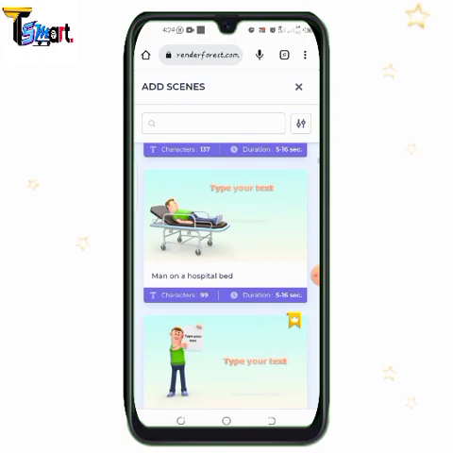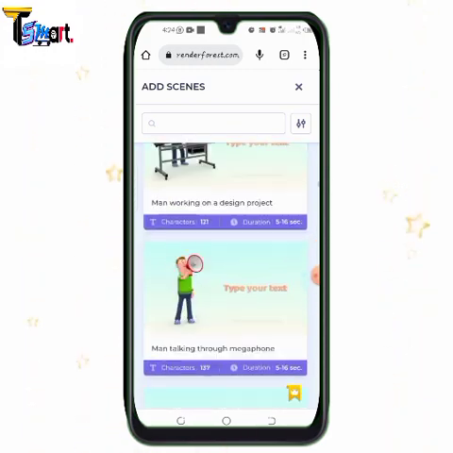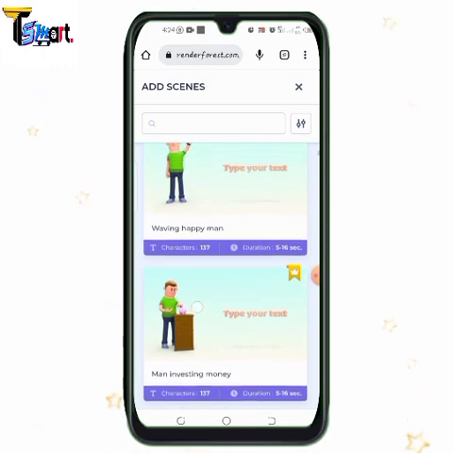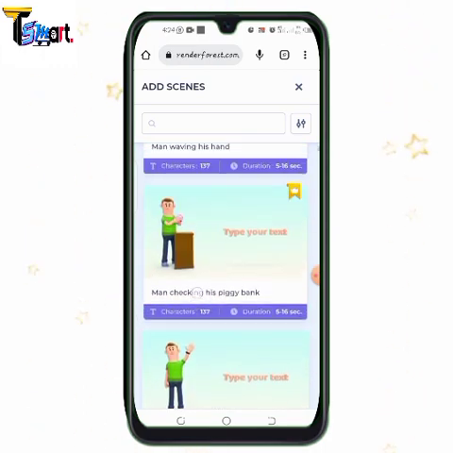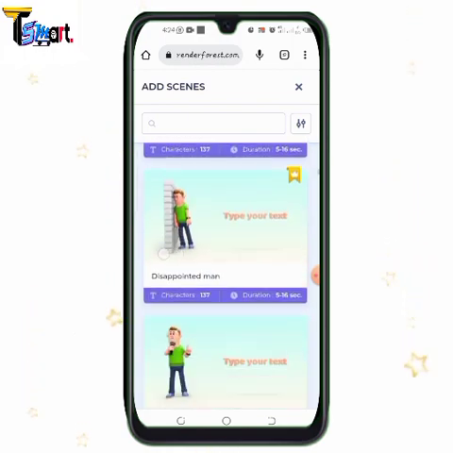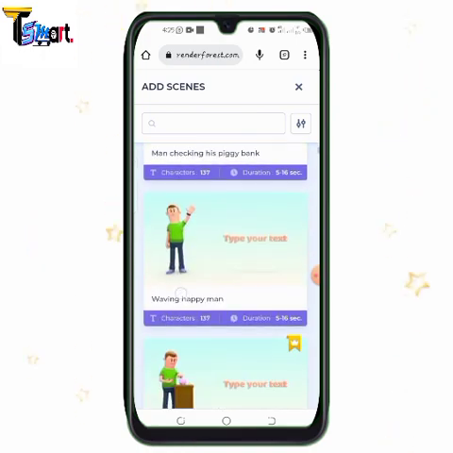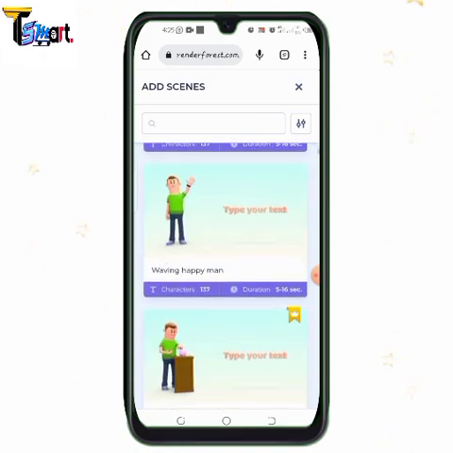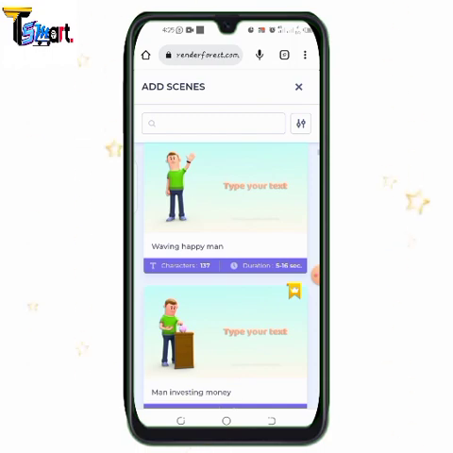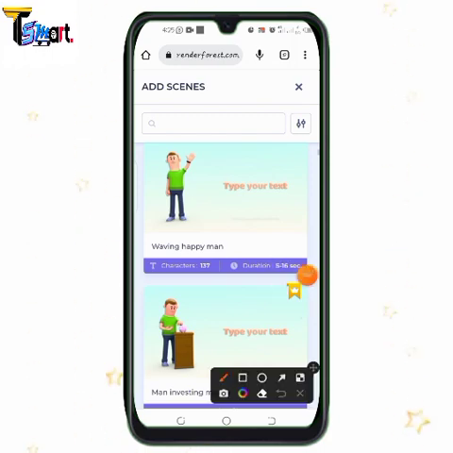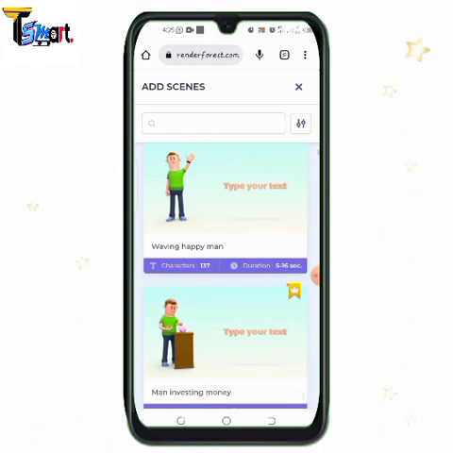So here there are lots of characters we can add to our video. Some are paid, some are free. You can see the premium icon there. You can just browse through the characters and select the one that will suit the message you want to pass across. Every character has its own features, like this waving man, and you can see the features here. It is 5 to 16 seconds and it can contain 137 characters. And you can see it indicates a happy waving man.